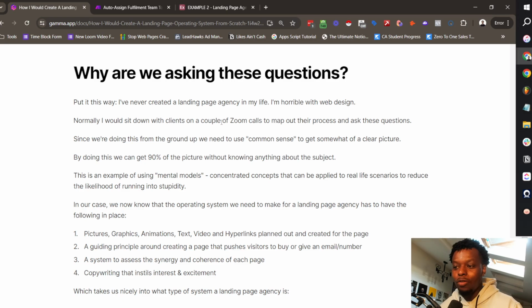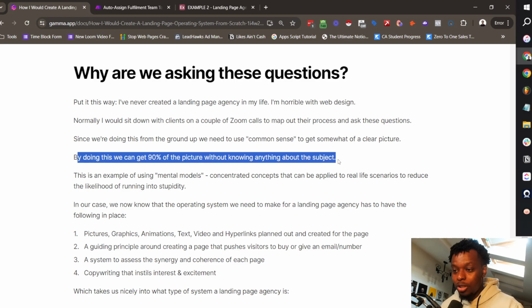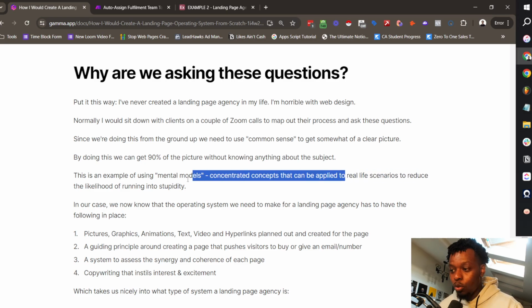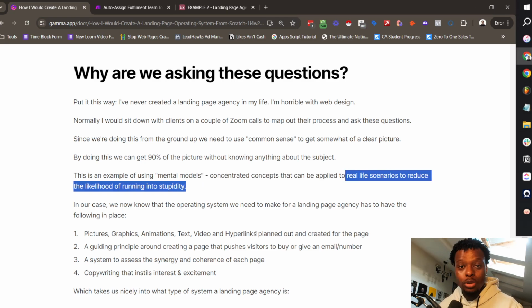Normally, I would sit down with clients on a couple of Zoom calls in order to map out the process and ask more poignant questions about their process and how they deliver what they deliver. Since we're doing this from the ground up and I've not spoken to anybody about how their agency works, we need to use common sense to get a clear picture so that we can create this operating system. And by doing this, we can get 90% of the picture without knowing anything about the subject. This is an example of using mental models, concentrated concepts that can be applied to real life scenarios, which can reduce the likelihood of running into stupidity.